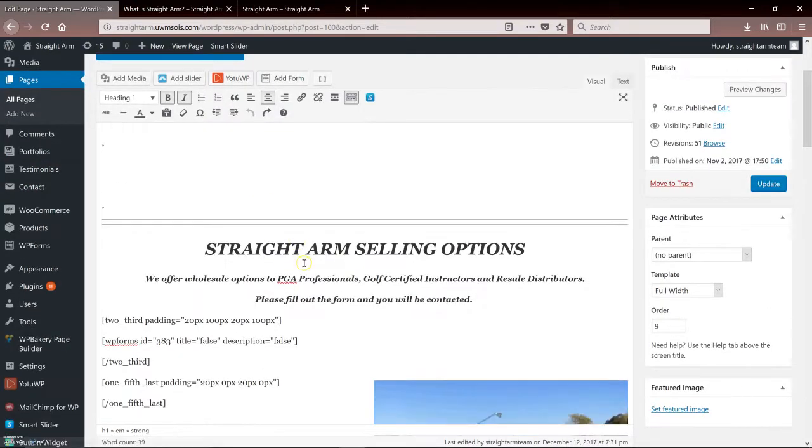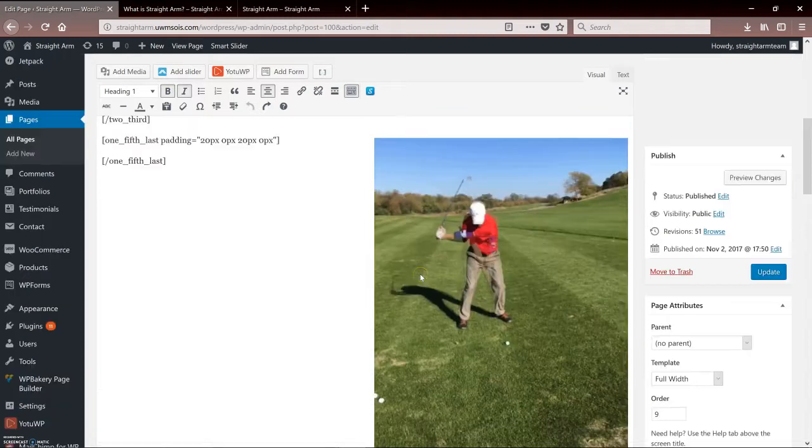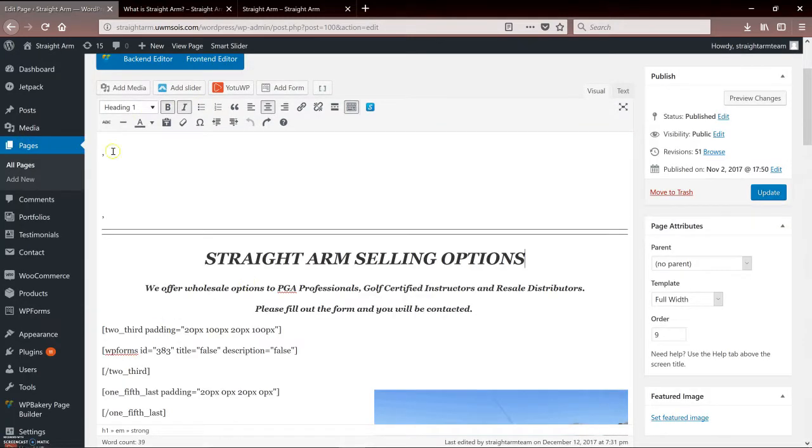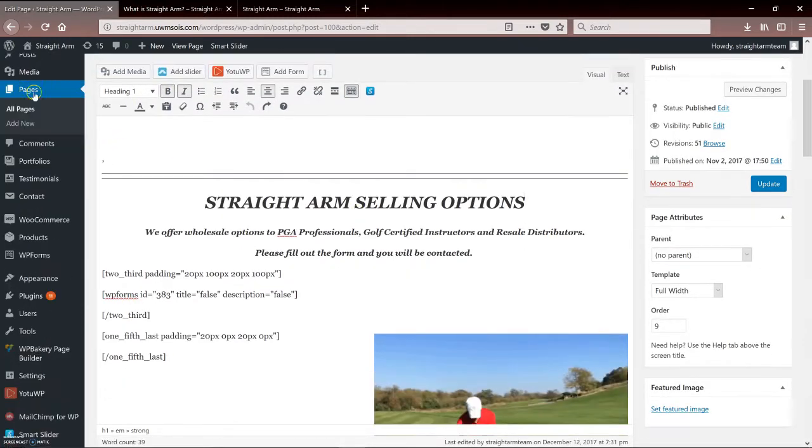So that is basically Pages. Again, really simple. Basically going to the page you want to change, clicking on said page, and then typing in whatever you want to change. It's really as simple as that.